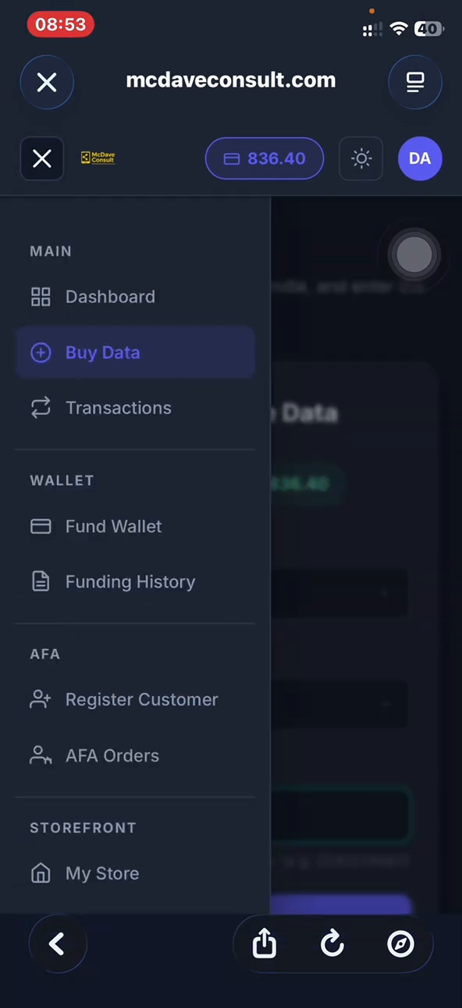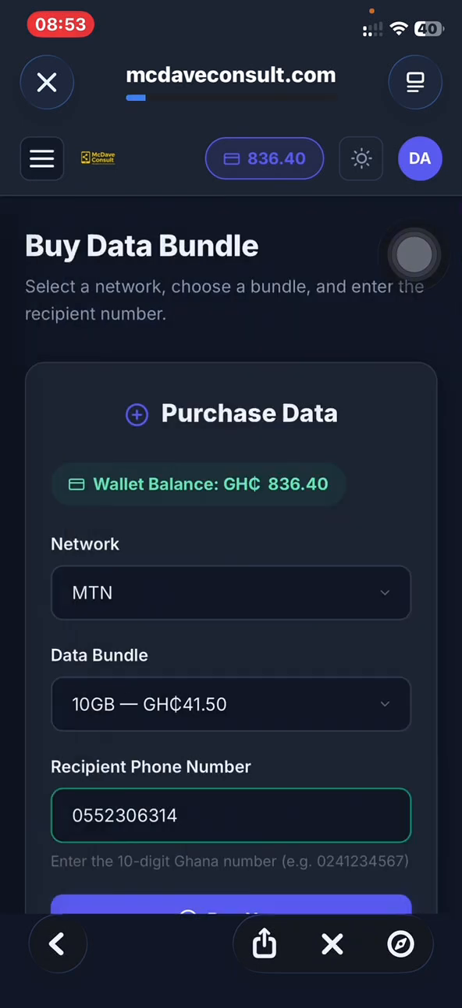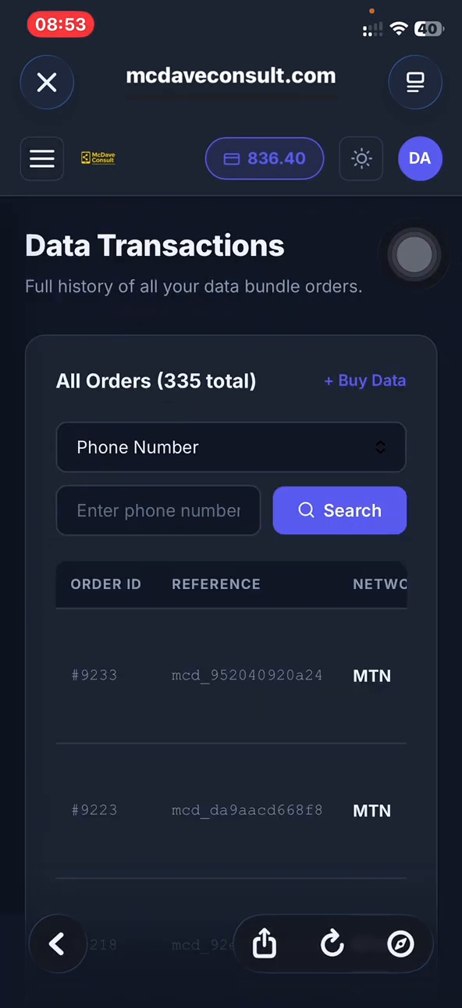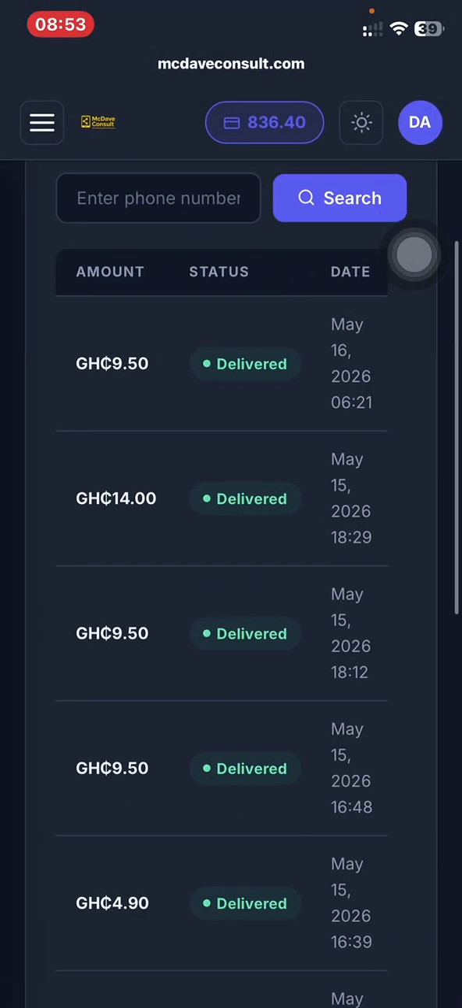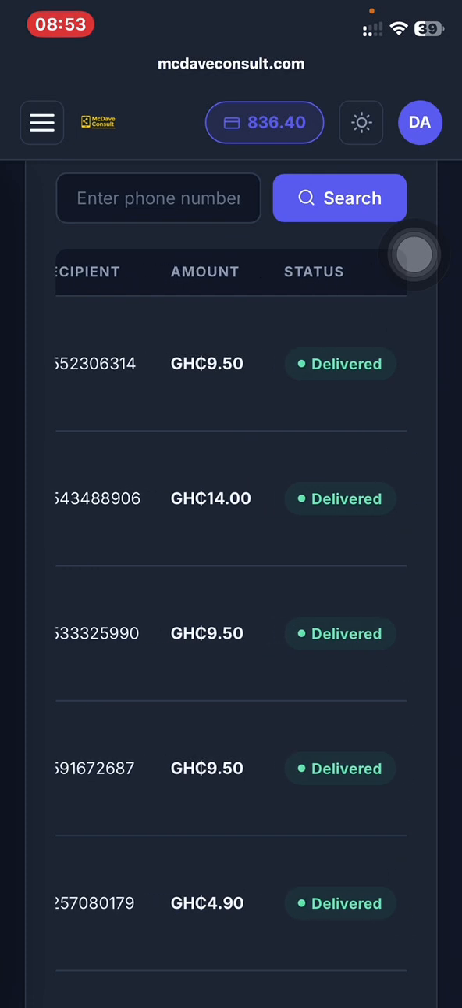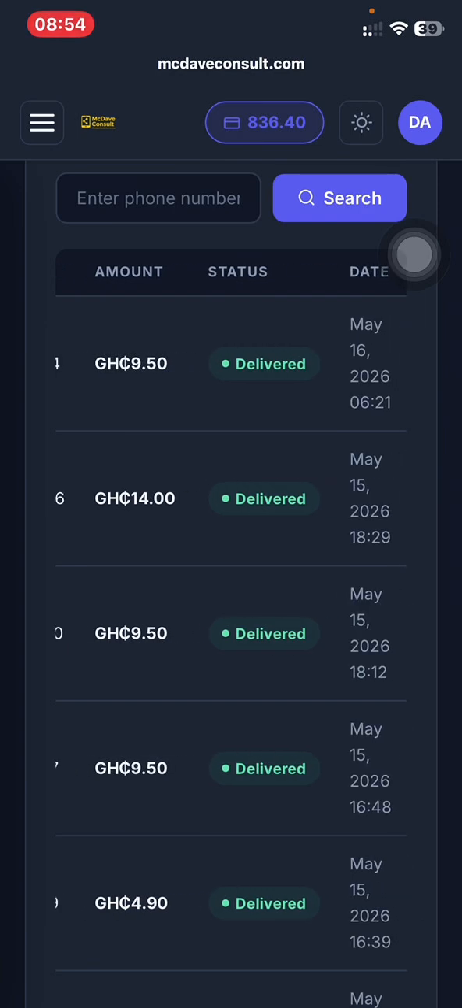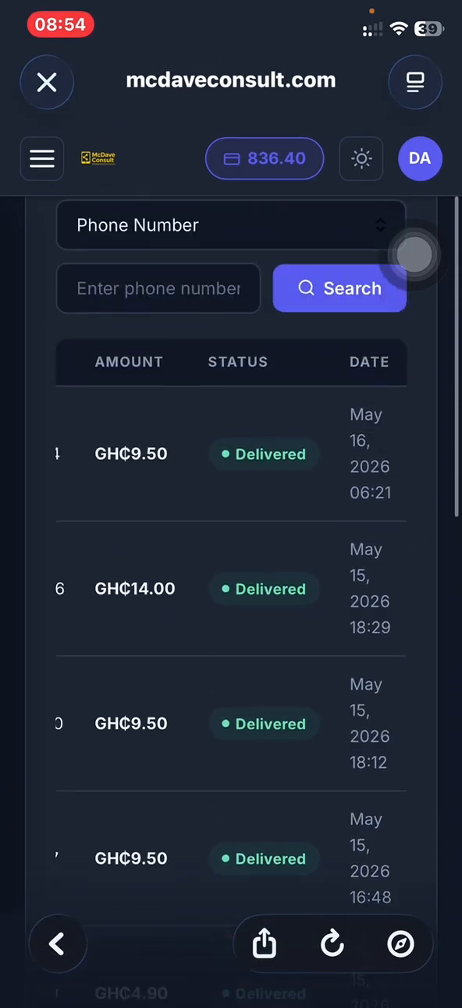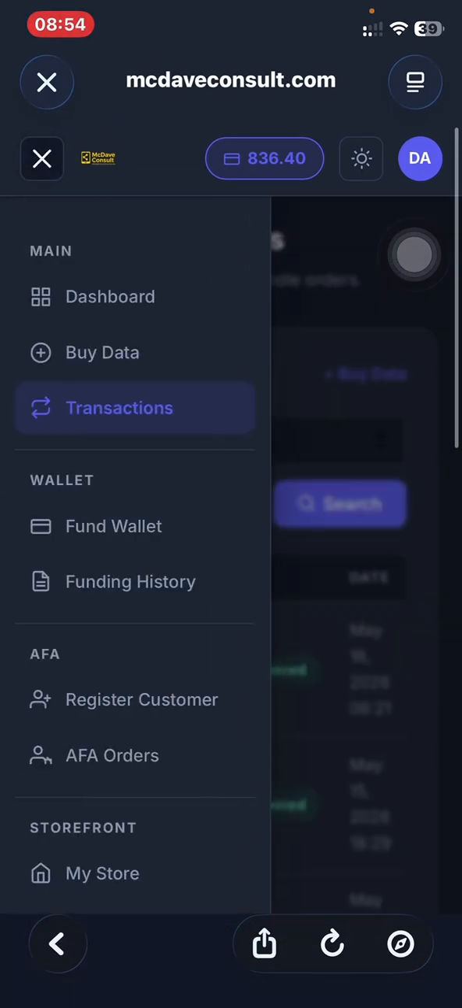Now, if you've made a data purchase for your customer and you want to know whether the data has been delivered, you come to your menu section, then you go to transactions. Here, all the transactions that you've made will come. If you made a data purchase, first the status will be pending. After some time, it will move to processing and then to delivered. So this is how you check the data status, and here is your funding history.